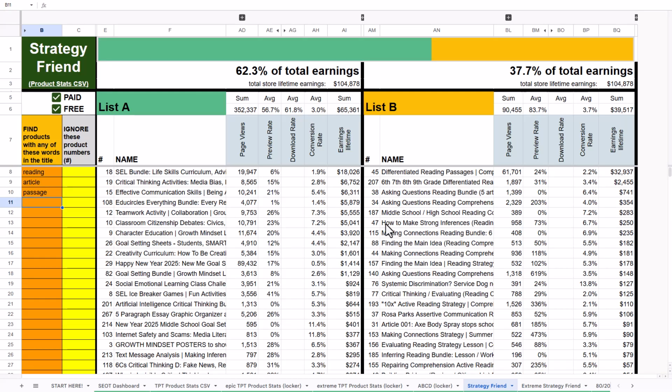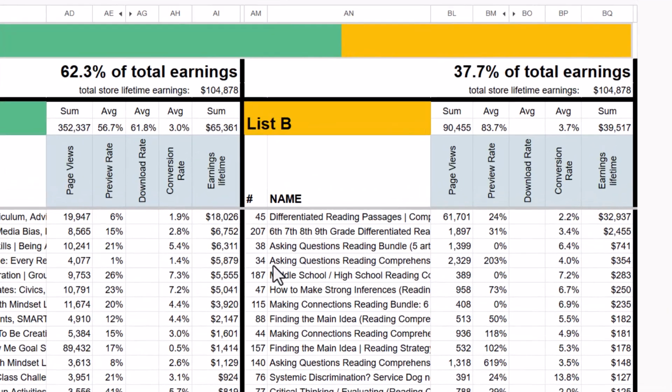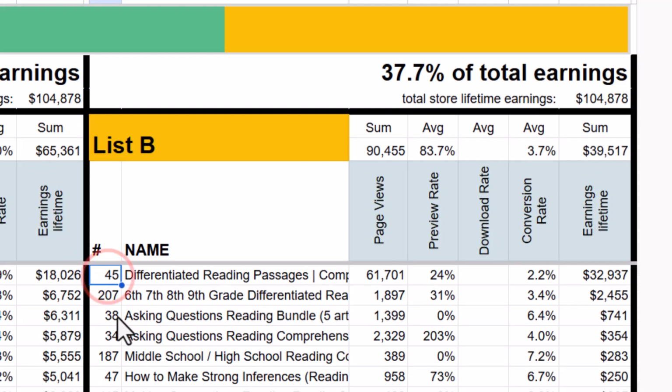So based on this, I might think that my reading resource is a good product line to continue. But I know that most of my sales come from 1 or 2 reading bundles. So specifically bundle number 45 and product number 207. Those are the lines in the product.csv file. So I want to see how many of my reading products I sold if I don't include those big bundles.